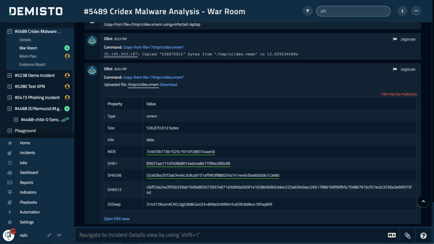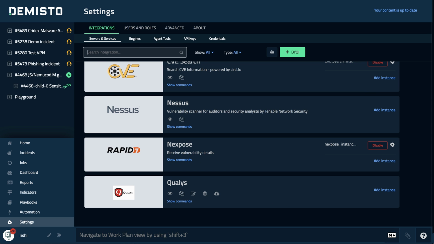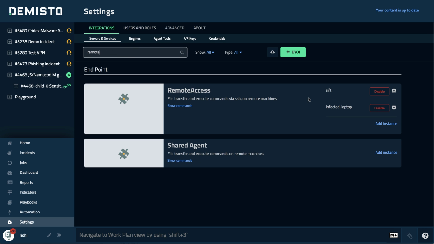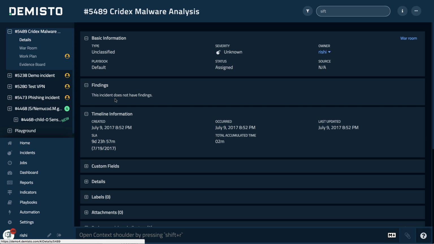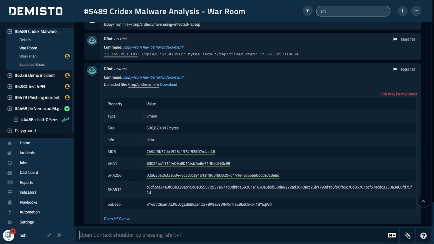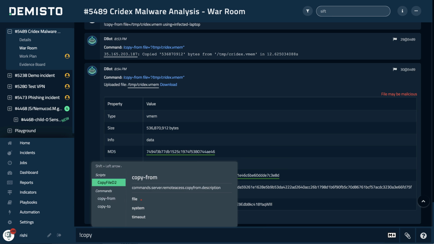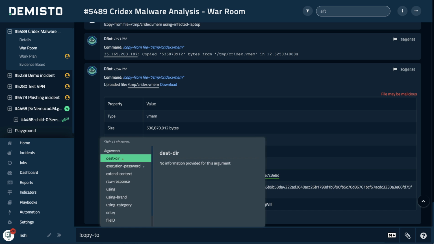We've also already configured a SIFT workstation as a remote access system, if you see here. So one of the systems configured here for remote access is the SIFT workstation, and we'll go ahead and push the entire memory dump to that system. So let's say copy to destination directory.